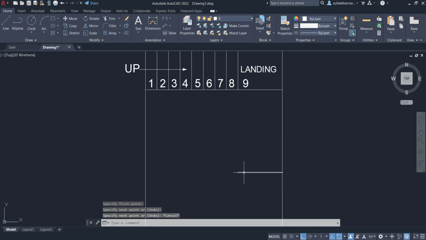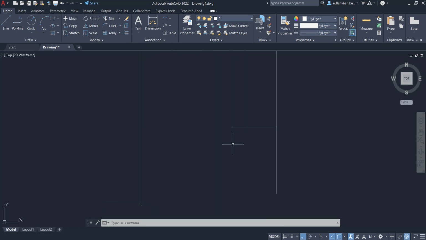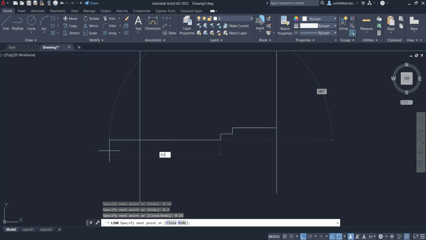Now, I want to tell you one thing, that the horizontal distance is known as thread, while the vertical distance is known as rise. So, for rise, press L, press enter, select the point. The rise distance should be 150 millimeter, that is 0.15 meter, press enter. And the thread distance should be 0.3 meter, that is 300 millimeter, press enter. Press escape to close the command.